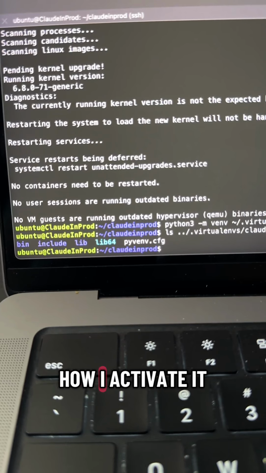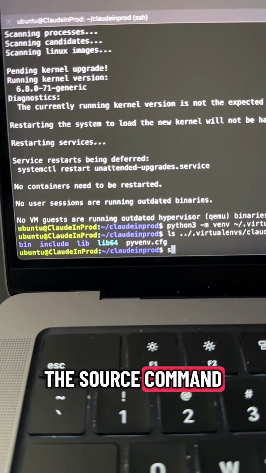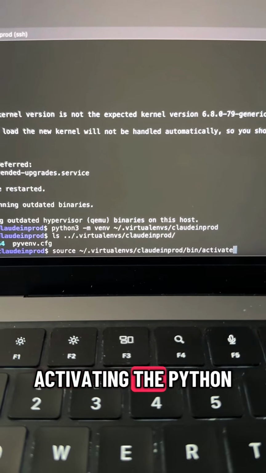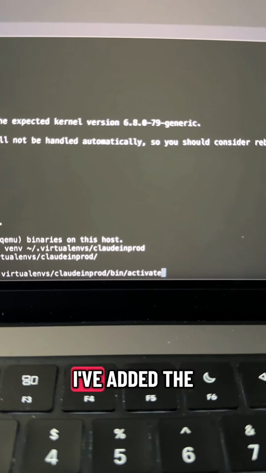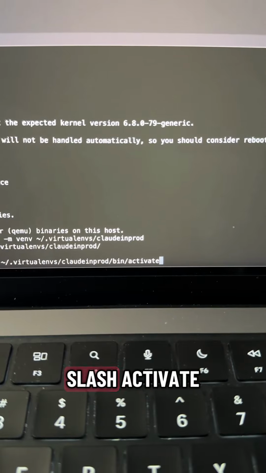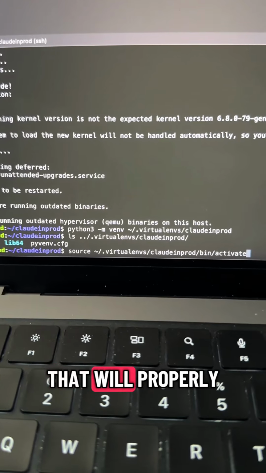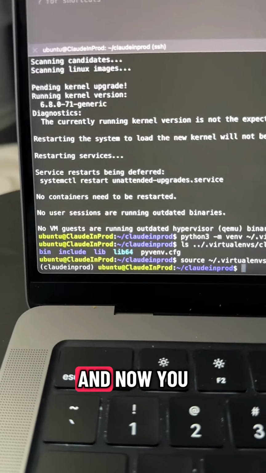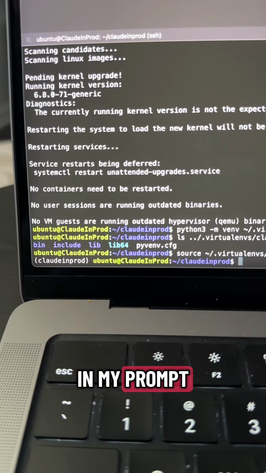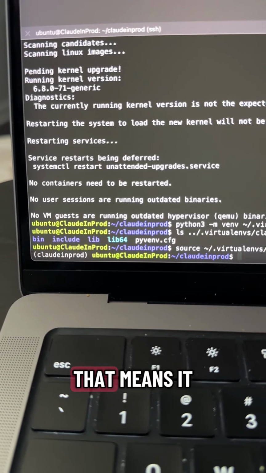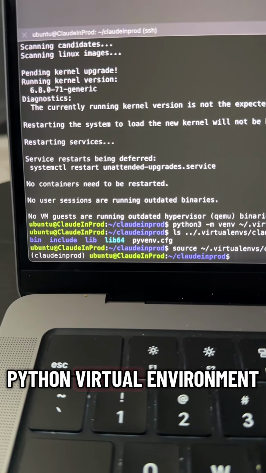Now, here is how I activate it. I'm going to use the source command. What we are doing now is activating the Python virtual environment. You will notice I've added the /bin/activate. That leads to a bash script that will properly set up the environment. And now you will see this in my prompt, claude-and-prod. That means it is using that Python virtual environment.